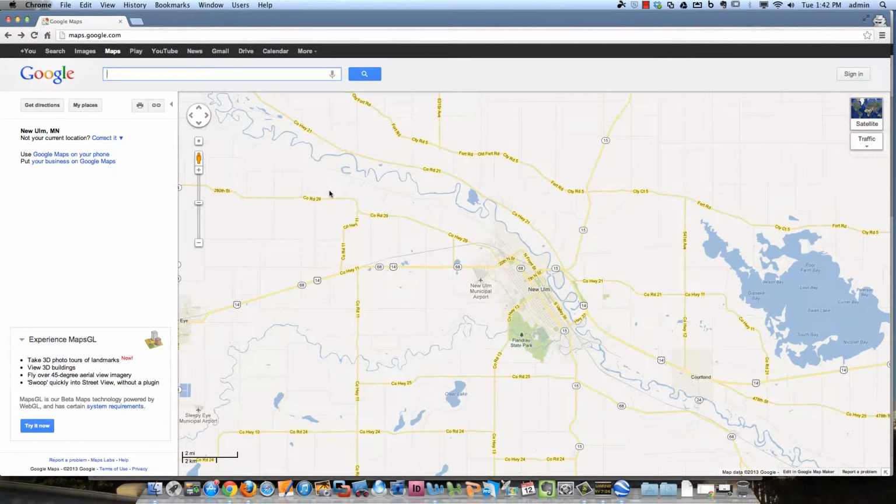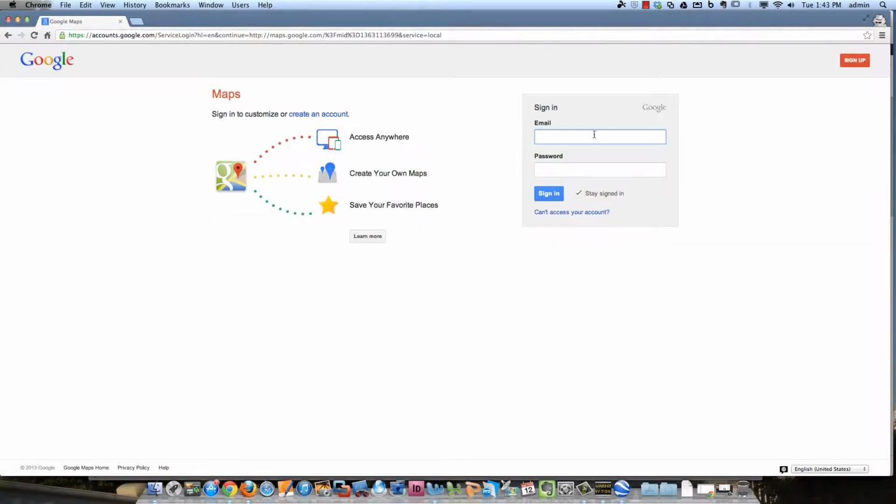This is going to be a quick video on how to create a map on Google Maps that you're later going to use for a Google Earth tour. So right here I'm at Google Maps, maps.google.com, and I'm just going to sign in. This is the first step.